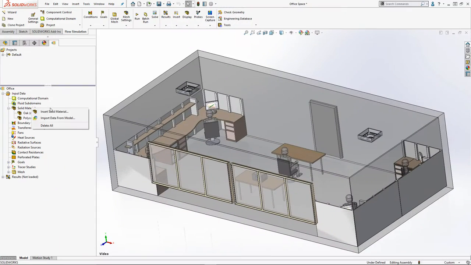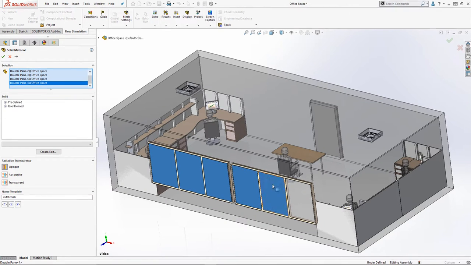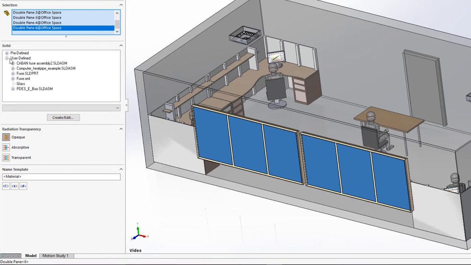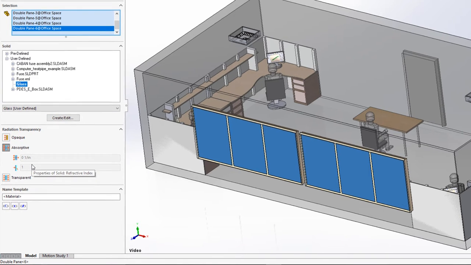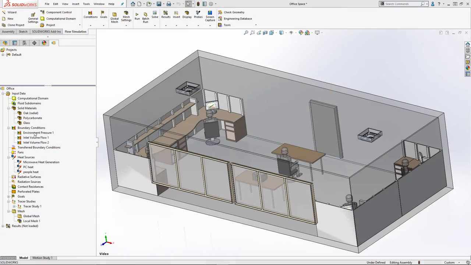The discrete ordinance model also allows for absorption of some of the radiation into the transparent glass, something the base flow simulation package cannot do. From here, we'll set up the boundary conditions, environmental pressure for the doorway, and a couple of inlet flows for the HVAC system in the ceiling. Once set up with proper heat generation rates and goals, we can run the analysis.